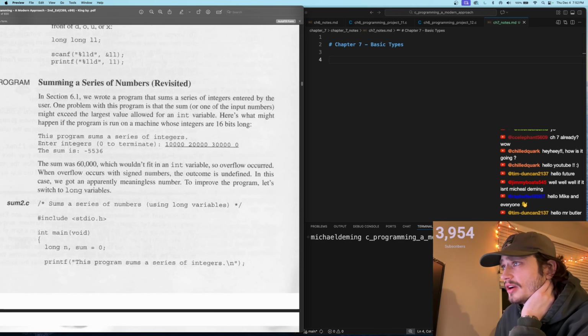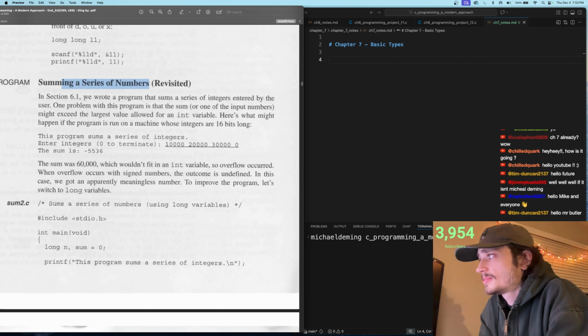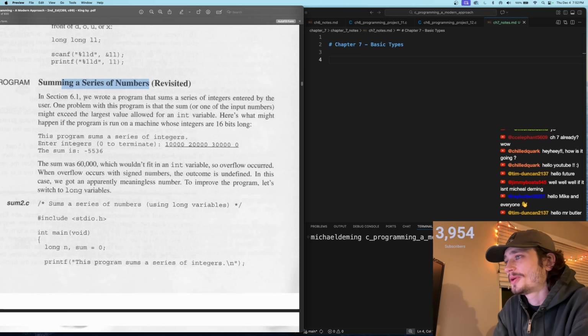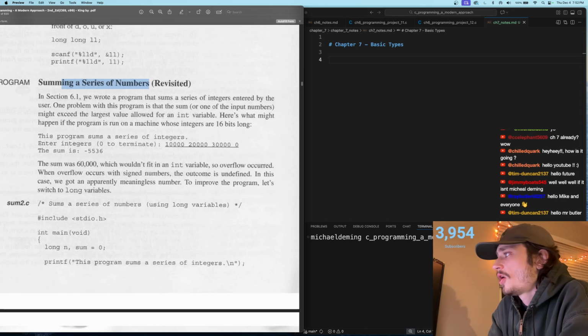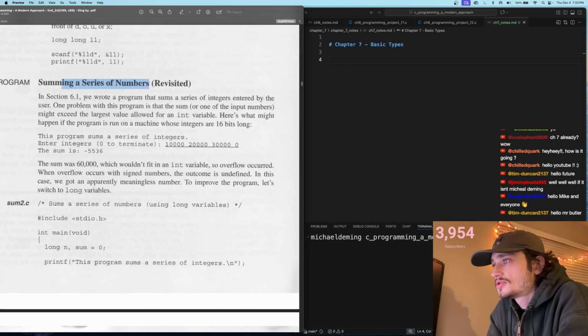Okay, then we have a program here: Summing a Series of Numbers, Revisited. In section 6.1, we wrote a program that sums a series of integers entered by the user. One problem with this program is that the sum, or one of the input numbers, might exceed the largest value of an int variable. Here's what might happen if the program is run on a machine whose integers are 16 bits long.